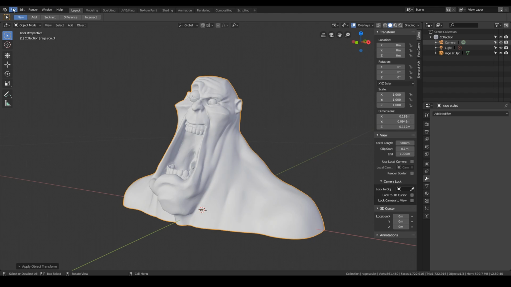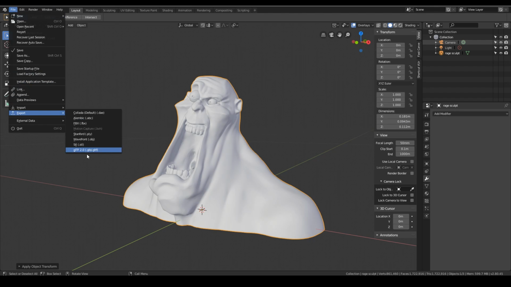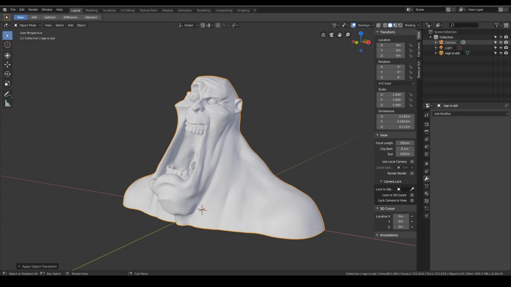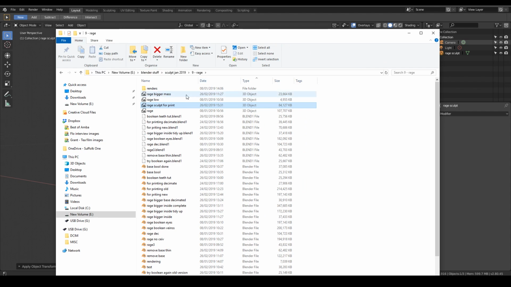Last thing to do then is File, Export, STL. STL files are what printers use. Selection only, in case you've got other things in your scene, and press Export. I'll quickly see how big that file is. And you can see it's 85 megabytes, which is just too big really, and there's no need for it.